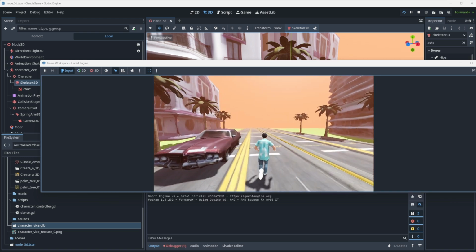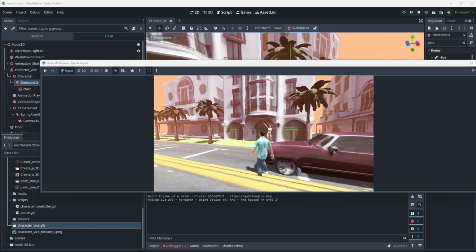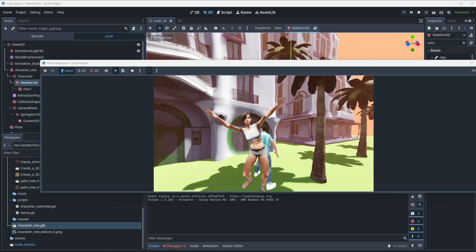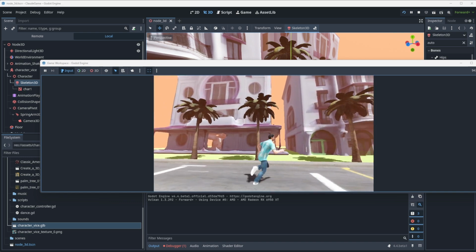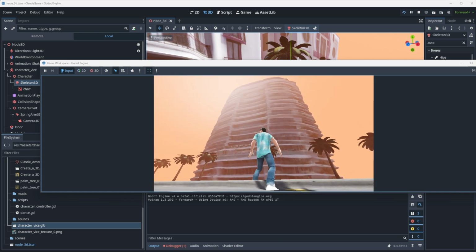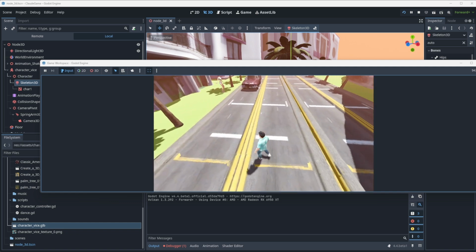So I've got the character moving, we can press shift, we can run around. We have the little NPC dancing, hey, look at that go, woo. We've got the buildings, and we've got this big skyscraper, wow. And we've got the road.